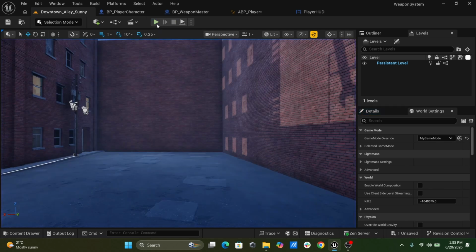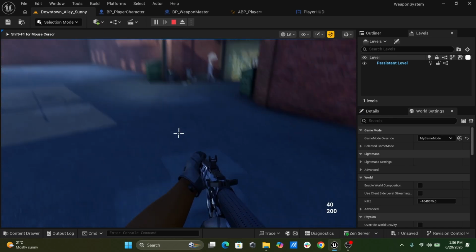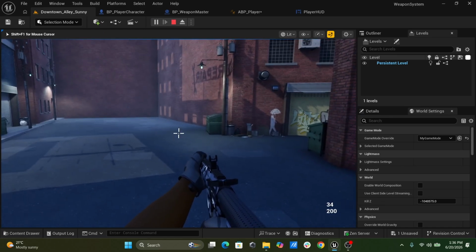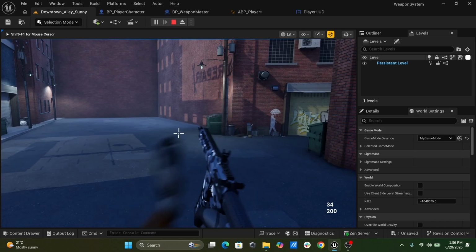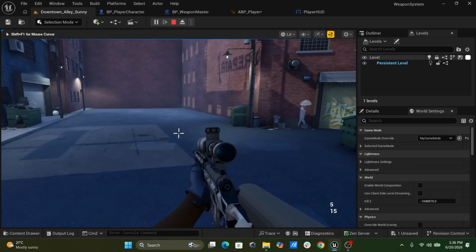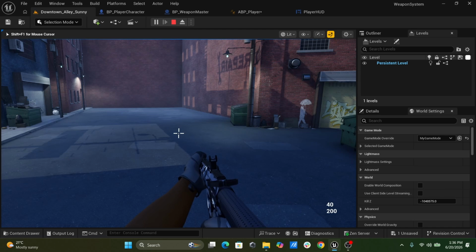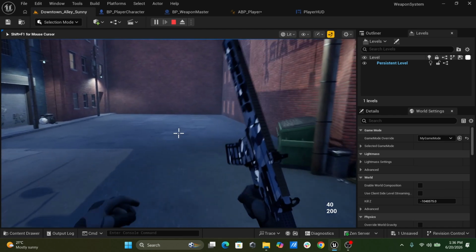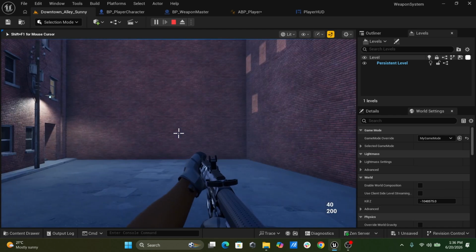So now, since the weapon change is working, we need to set up an advanced ammo system for multiple weapons. What I mean by that, as you can see, let's say I have a rifle. I fire it. Now my ammo is 34 by 200, and I reload it. So I have 40 by 194. But if I change my weapon and come back to rifle, it resets the ammo. So there is no way that I can track the previous ammo. So for this, I'm going to have to make a separate video.